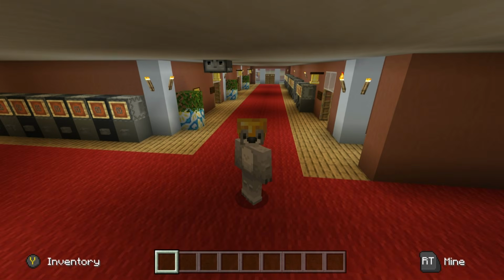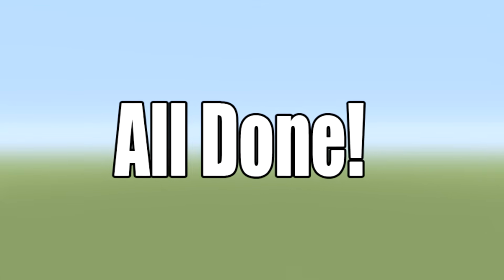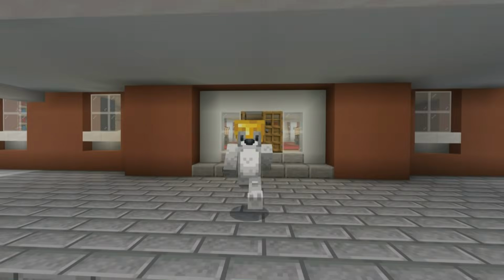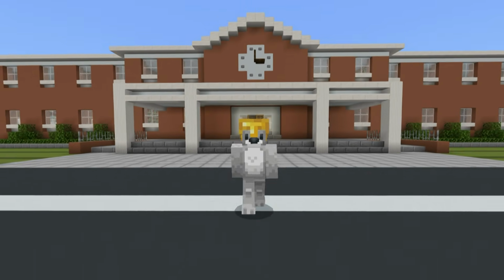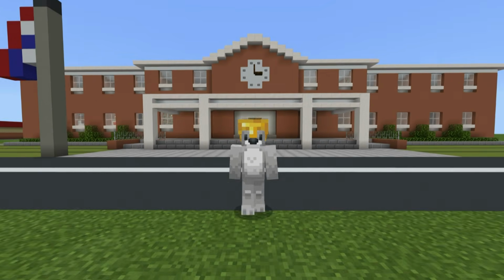So that's kind of everything, guys. That's the entire school complete. Woo! That's it, ladies and gentlemen. We have completed every specialty room. We've completed each one of the repeatable classrooms.